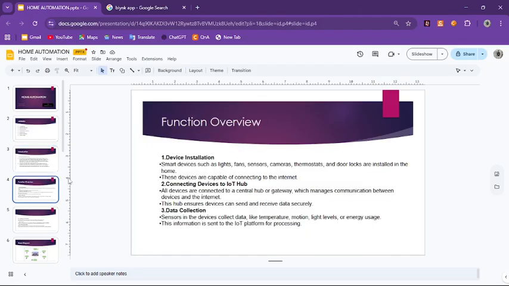Next, functional overflow. What is meant by functional overflow? Let's discuss it. The first step is device installation. Smart devices, such as lights, fans, and sensors, are installed around the home.